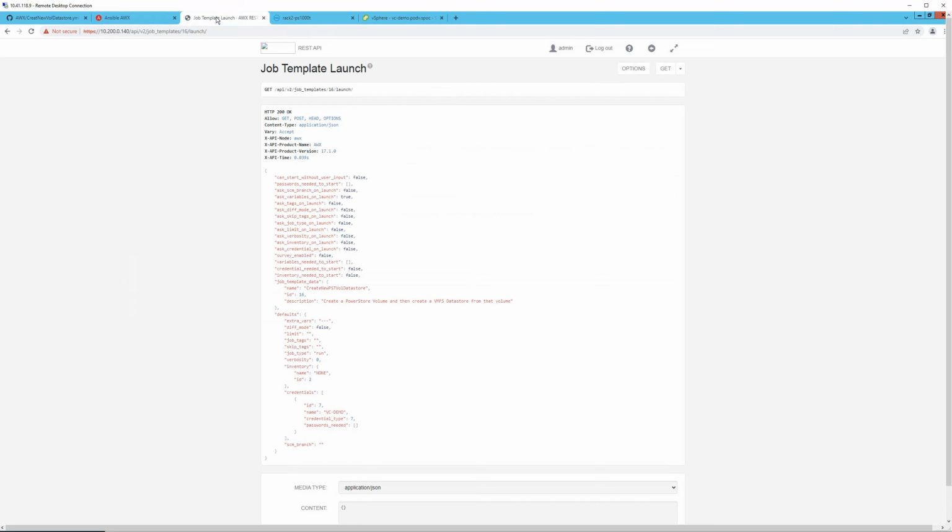And here is the full URL to the endpoint that can be used to launch the job. So we're going to provide this endpoint into ServiceNow. ServiceNow will send a REST request and pass over the variables needed to actually launch the job. Now let's go take a look at the ServiceNow request.